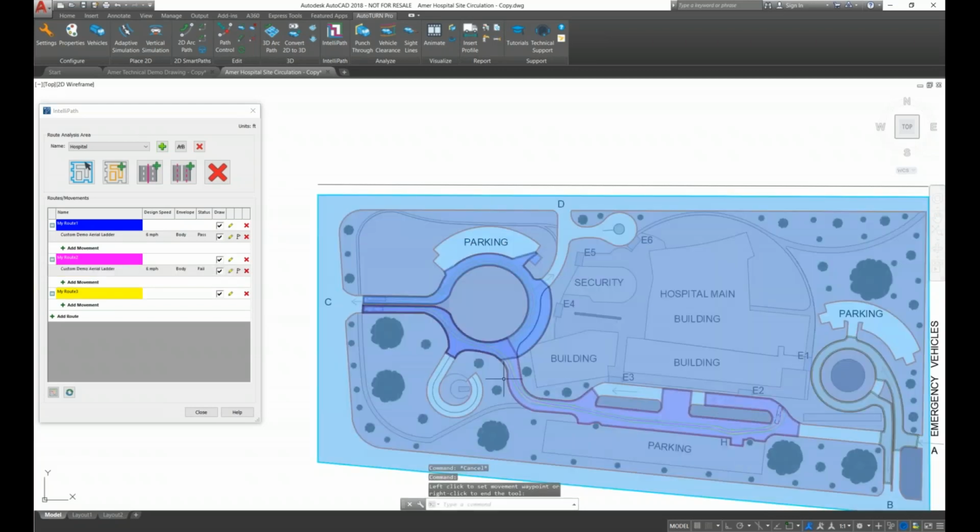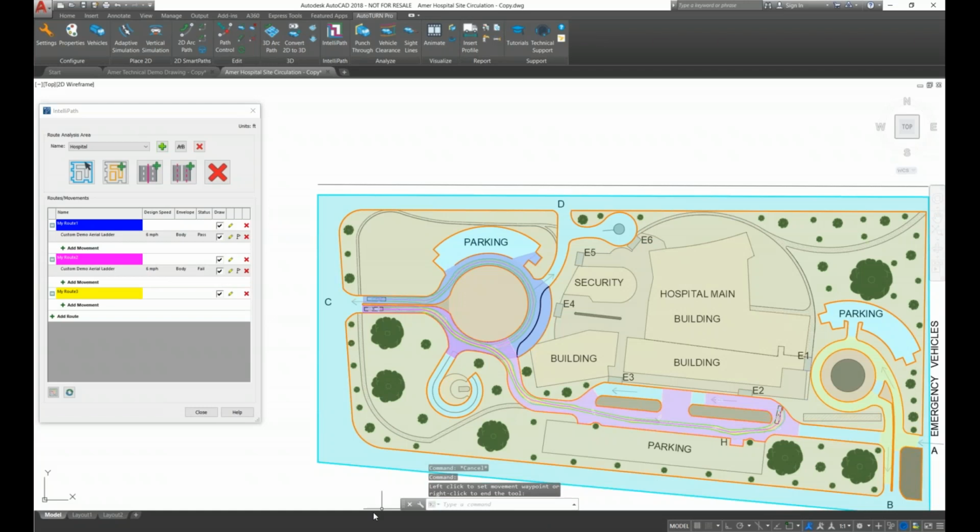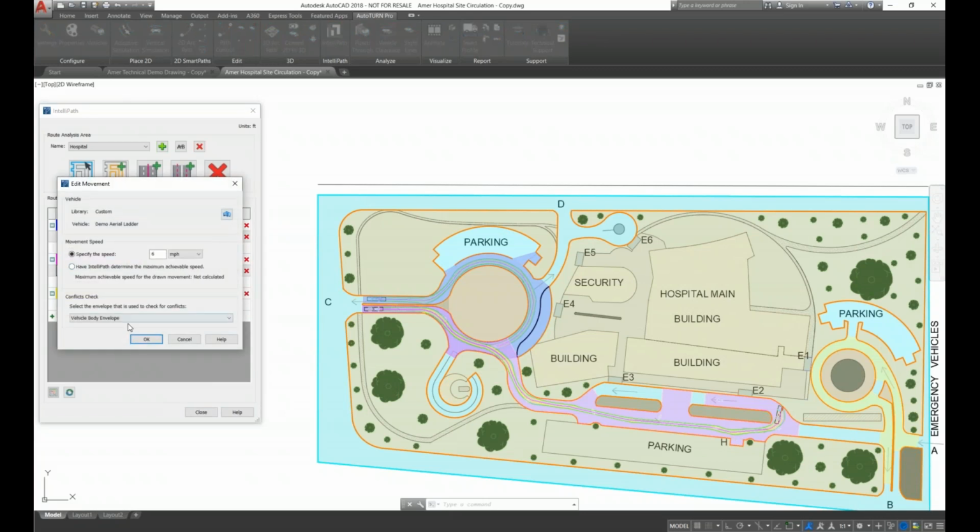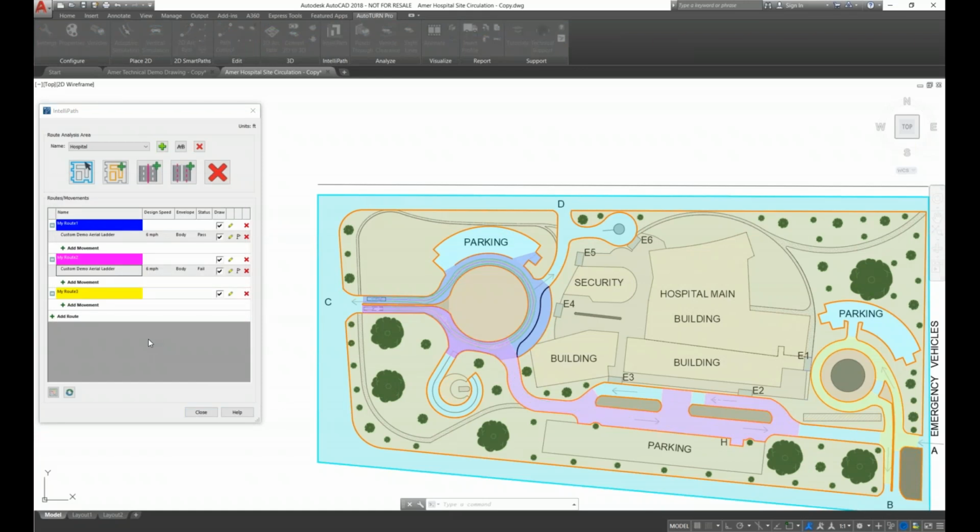And here you can see that the vehicle did not reach the entrance E2, or it has failed. At 6 miles per hour, this maneuver has failed. So if you want to edit this, let's try the front and rear tire envelope. If that satisfies the maneuver, click OK, and it automatically updates.